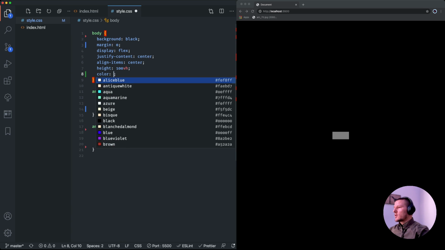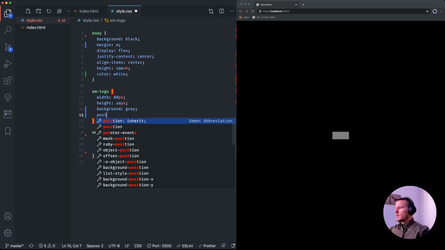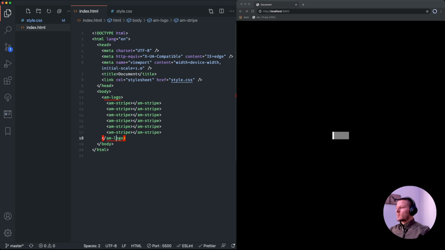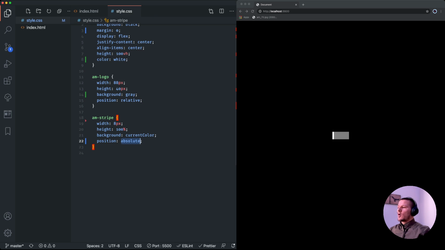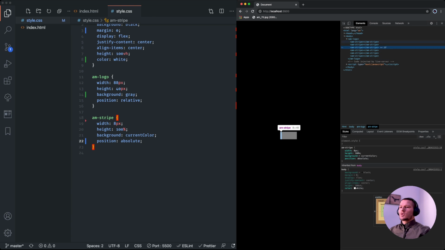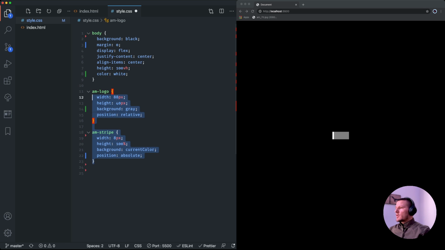Okay, let's say now here color white, and we are going to say also for the logo position relative, because we want to position the stripes on position absolute and we don't want them to get outside of the object or the parent. Okay, now you may say why we're seeing only one, but since we have 6 stripes and we're using position absolute, of course all of them collapse into the left one or into the first one. And if we were about to inspect this, we can see all of these objects here which are collapsed into the first one.